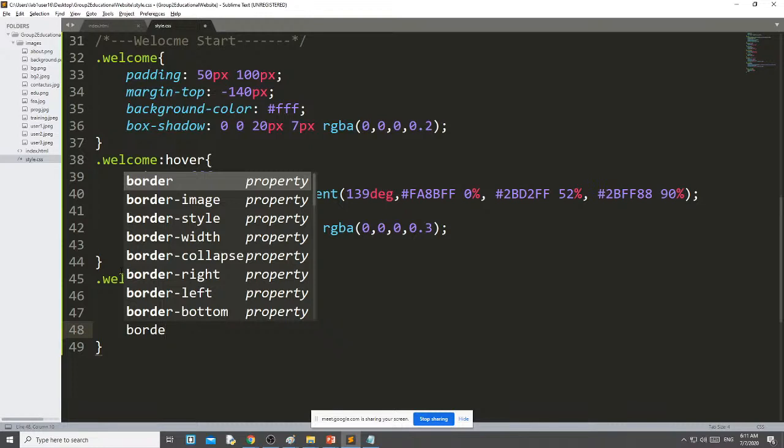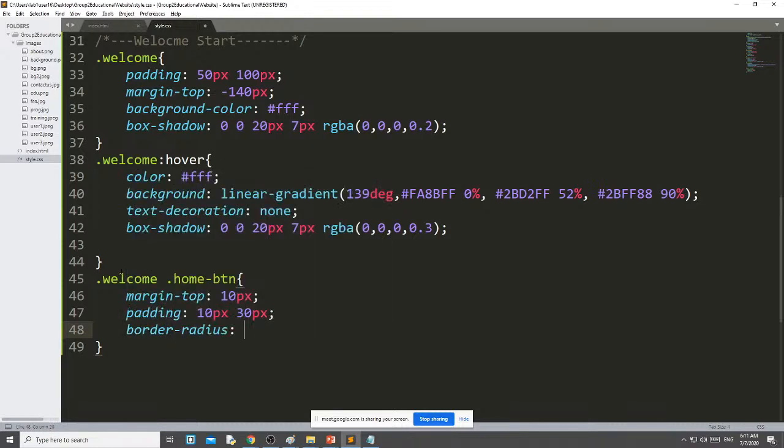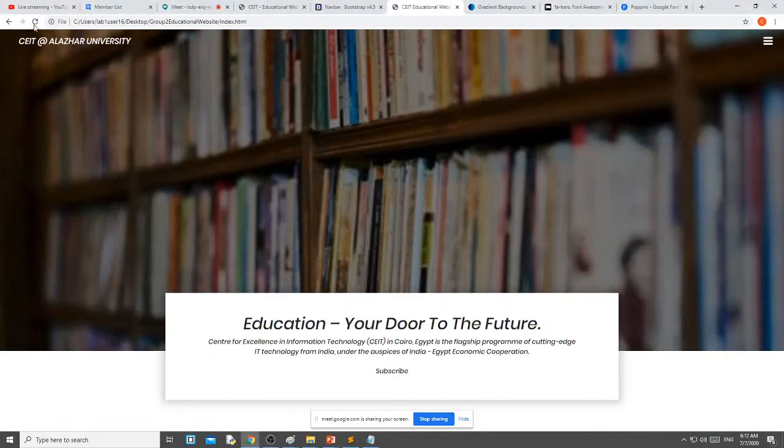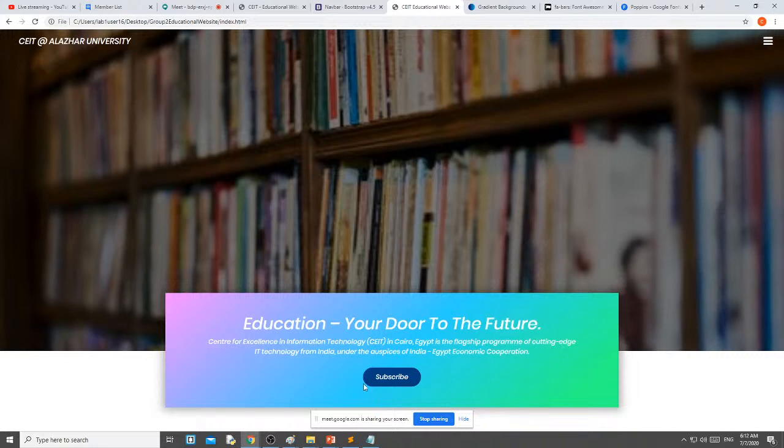I will tell you what border radius is. 30 pixels. Okay, and I will tell you what border radius is. Color is white and background color I am giving as #013F7E. See, this is the border radius. You are getting some smooth border, okay, a rounded corner.